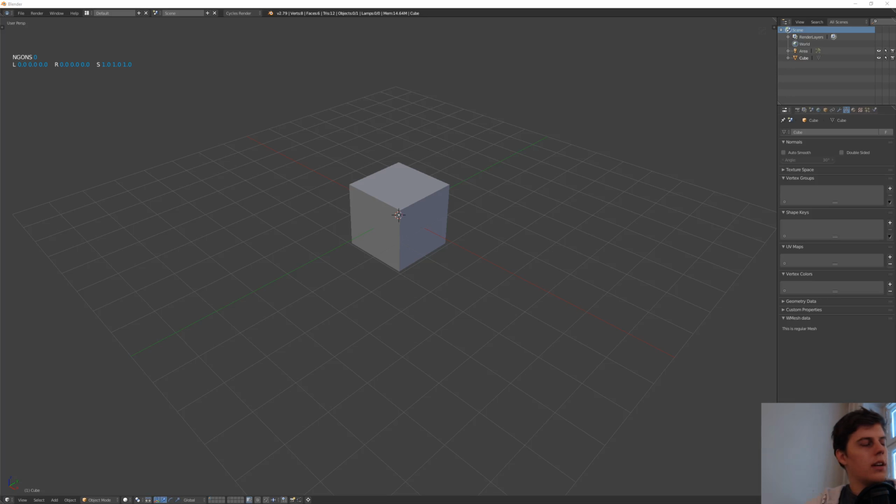Hey, so I update my Blender setup quite frequently, changing add-ons and just the look of my Blender and all that stuff. So I thought it might be interesting to share what it currently is and what I'm currently using, and how my setup looks at the moment. So this is how my Blender looks when I open it fresh.